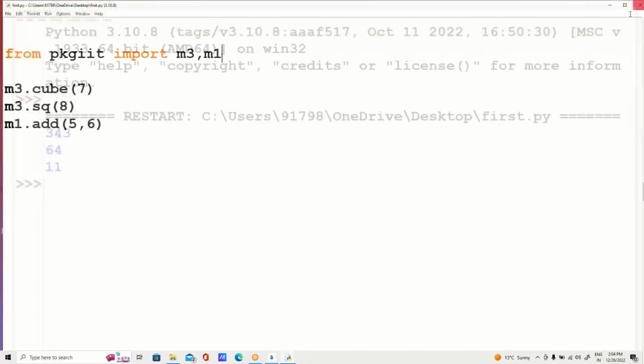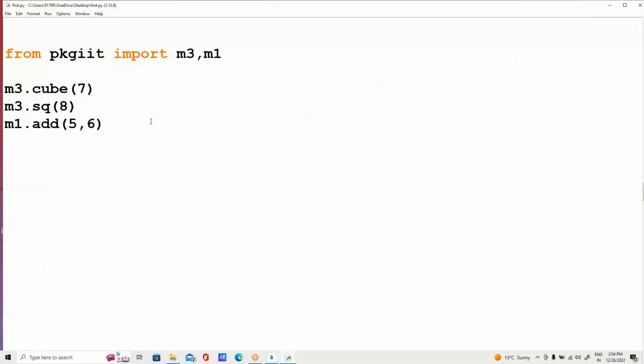Okay, as of now things are clear. Aman, is that clear now? Okay, everyone, is that clear? Are you able to make a package in Python or not?